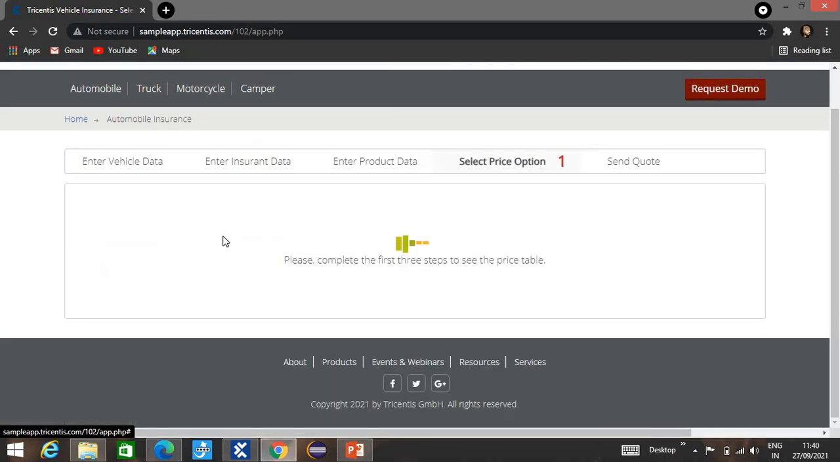After that a price table will open, and you have to provide validations on those points. These validations will depend upon the values you have chosen in these three tabs. And after that there is a send quote option to send the quote to your customer. For this kind of insurance you have this price, so you send that to your customer.